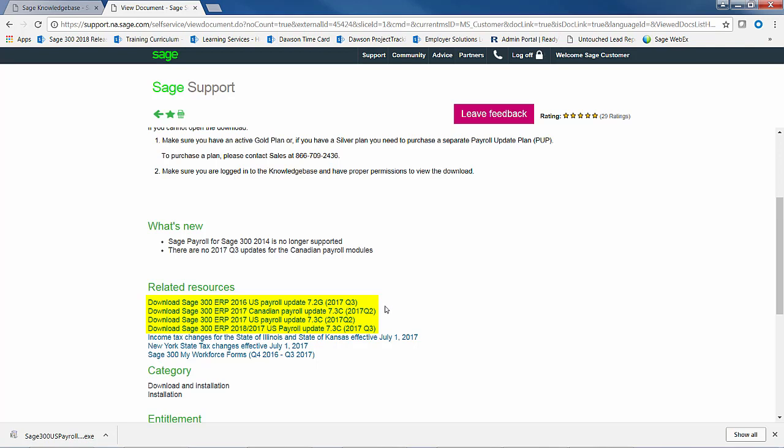There are 2 payroll versions. There's a 7.2, and this is appropriate for users that are on Sage 300 version 2016. If you're on Sage 300 version 2017 or 2018, then you need Payroll 7.3. And then of course you would look for either Canada or US. So Sample Company Inc. is a US company. So I'm going to find my US company 7.3 because I'm on version 2018.